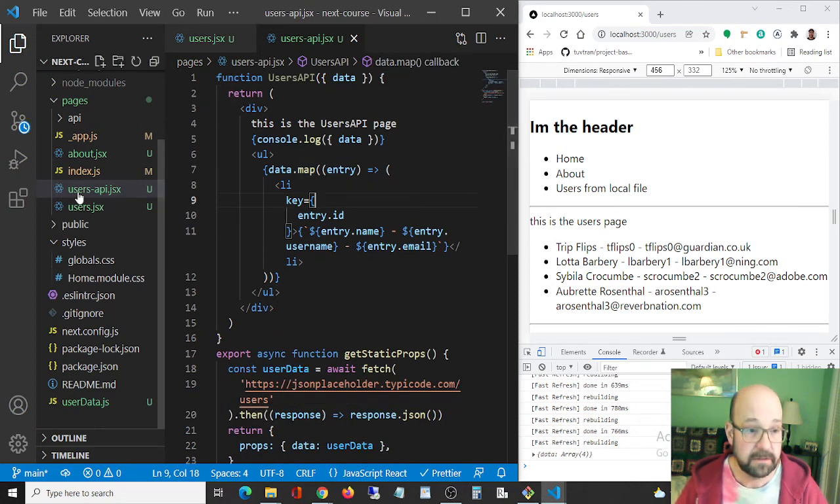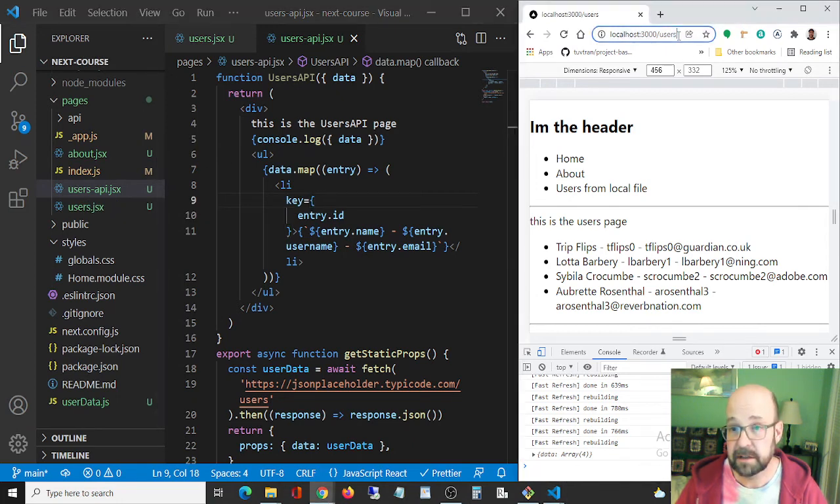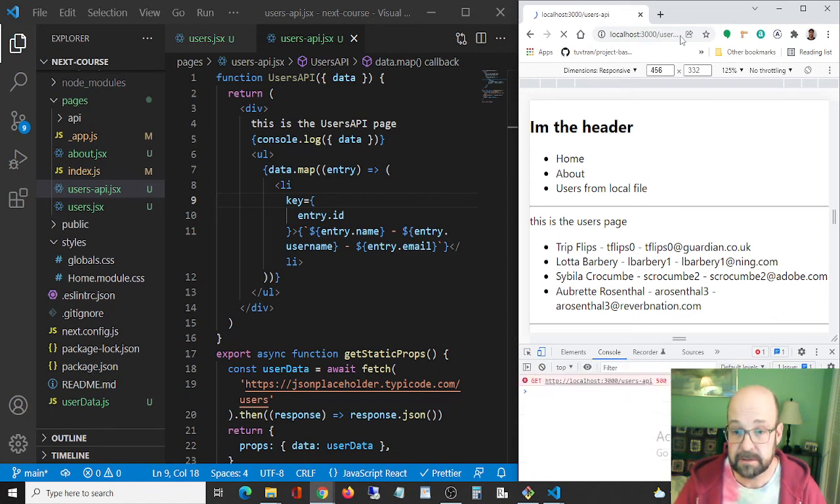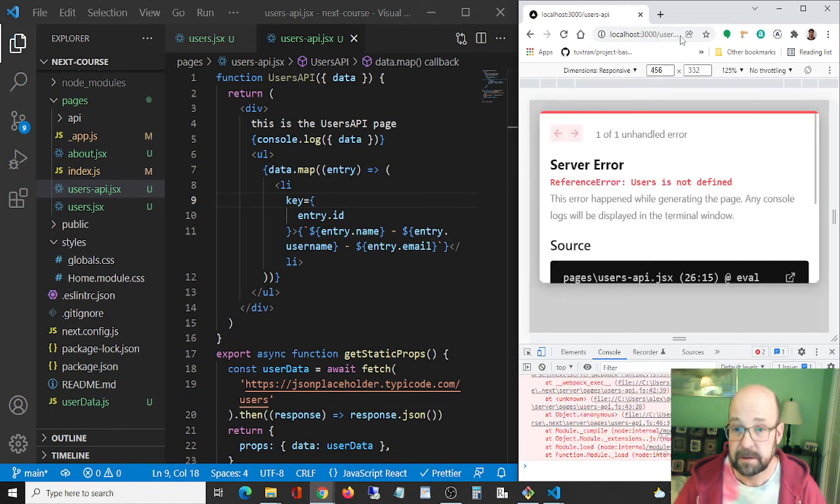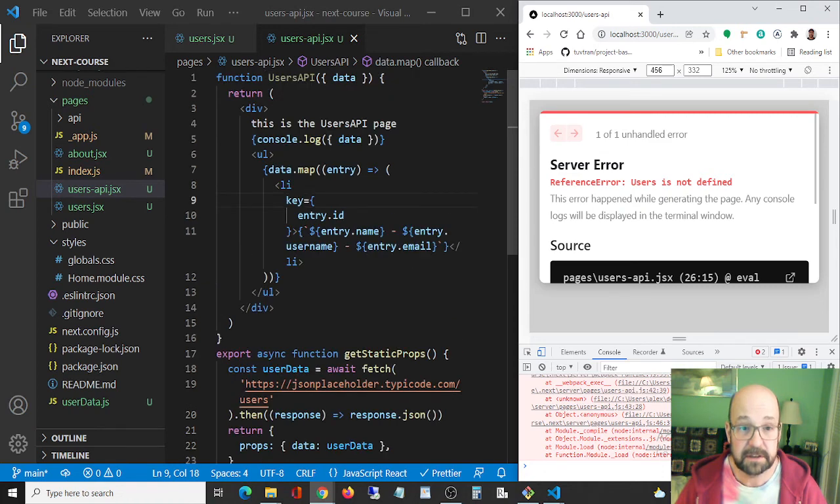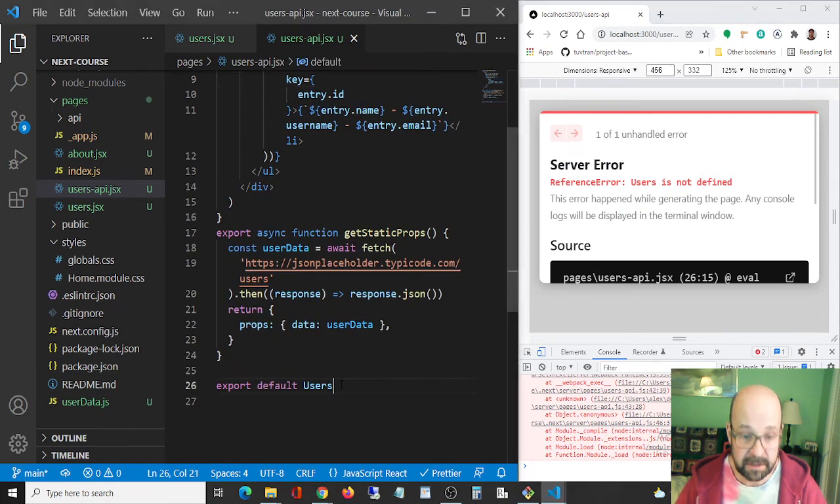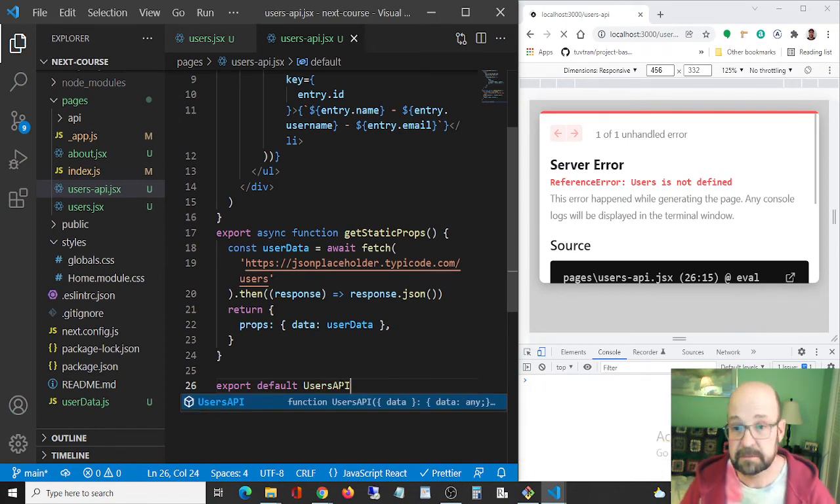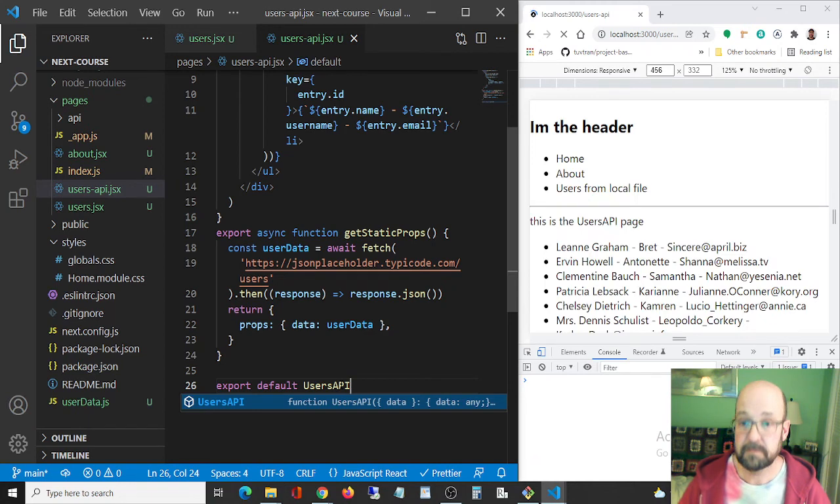And what did we call this one? users-api. What do we get? Success or fail? Reference error: users is not defined. Let's see, in users API, users is not defined. Where is that? Line 26. Because I called this usersAPI, but I never changed it down here. Let's see what happens now. Do we get it? We get it. And it was the new data.